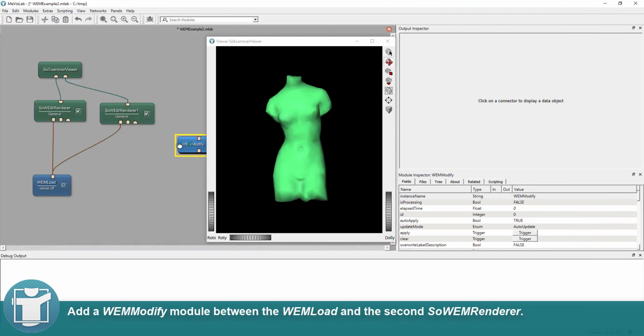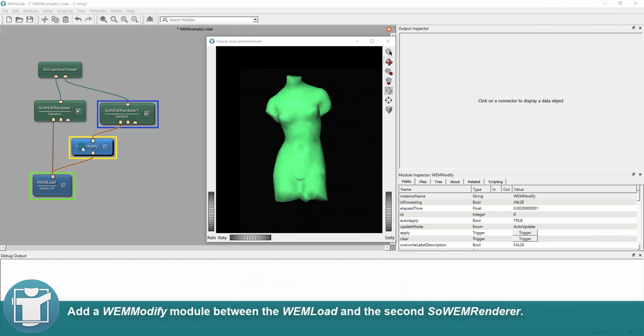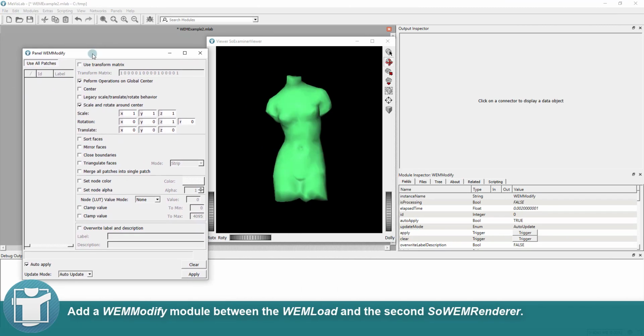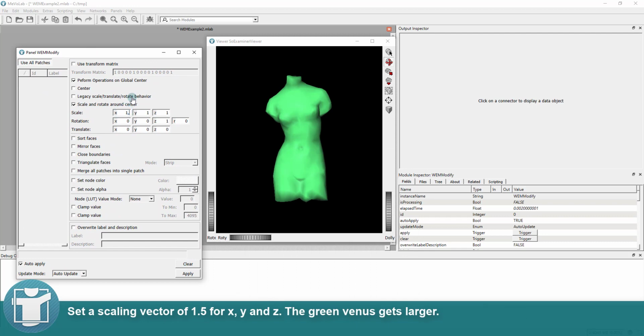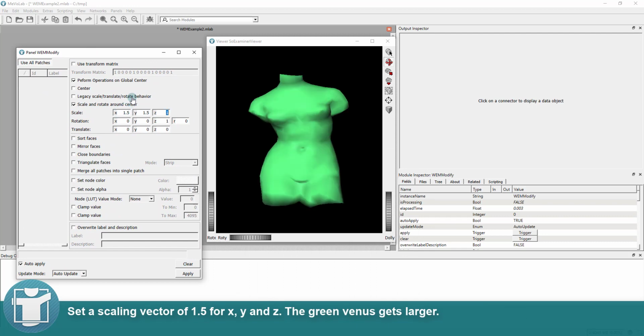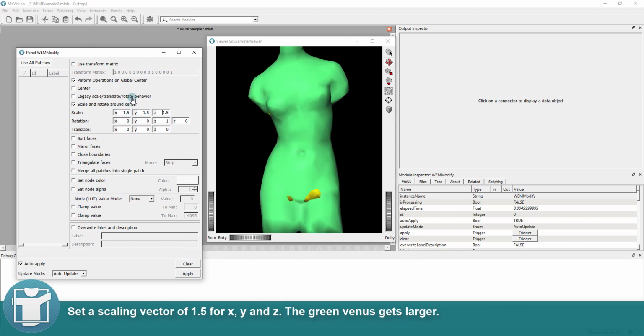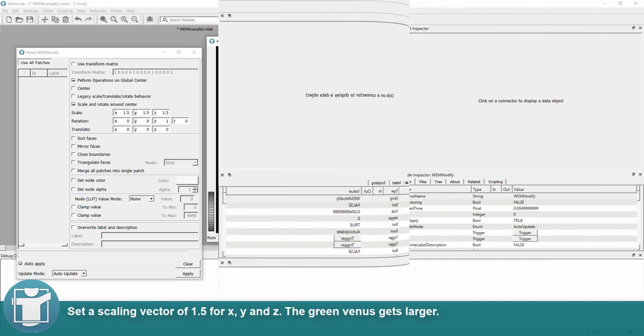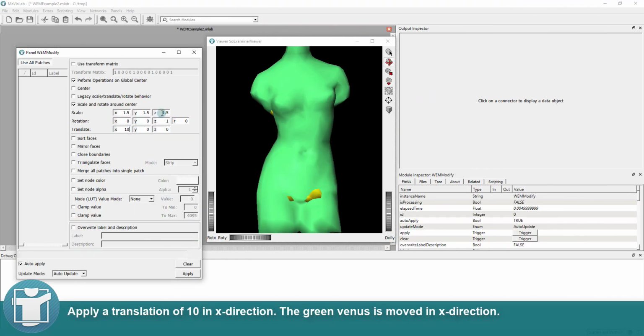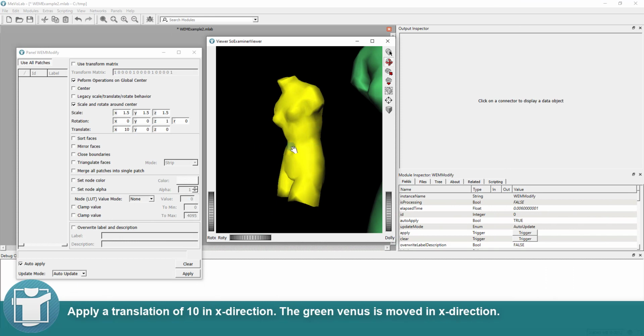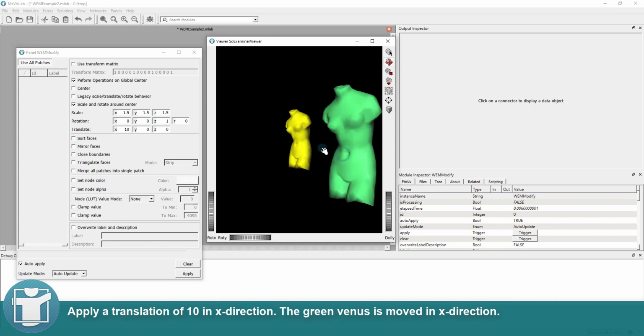Add a WEM modify module between the WEM load and the second SoWEMRenderer. Set a scaling vector of 1.5 for x, y and z. The green Venus gets larger. Apply a translation of 10 in x direction. The green Venus is moved in x direction.